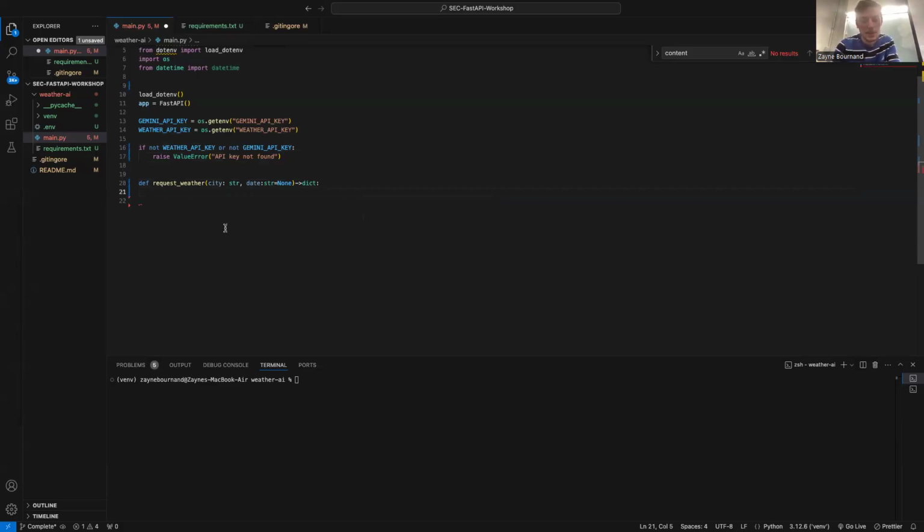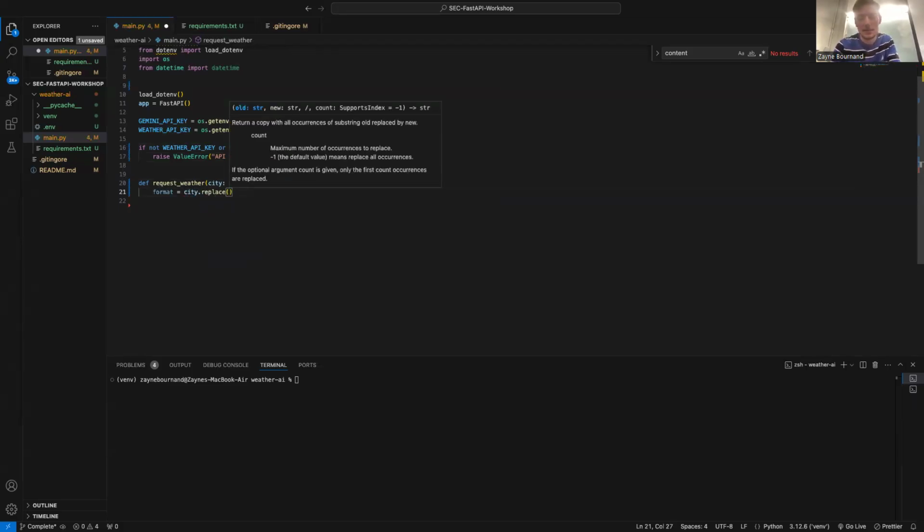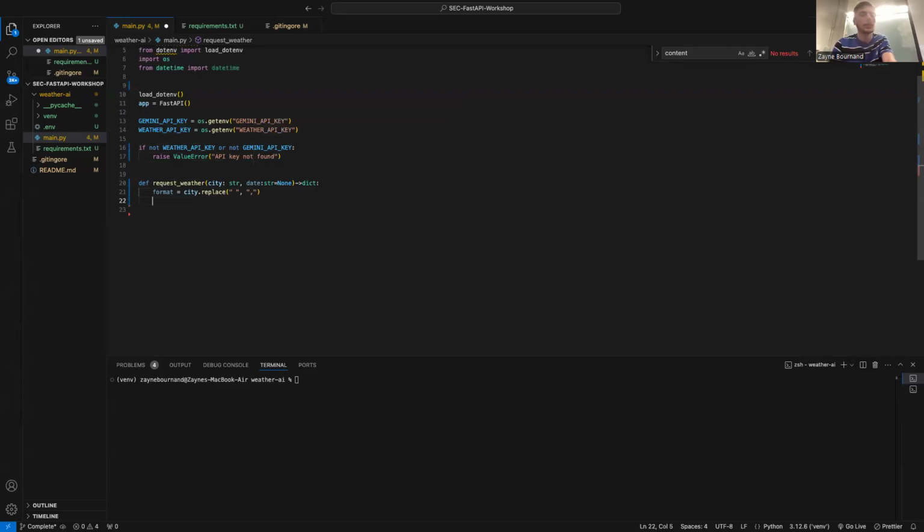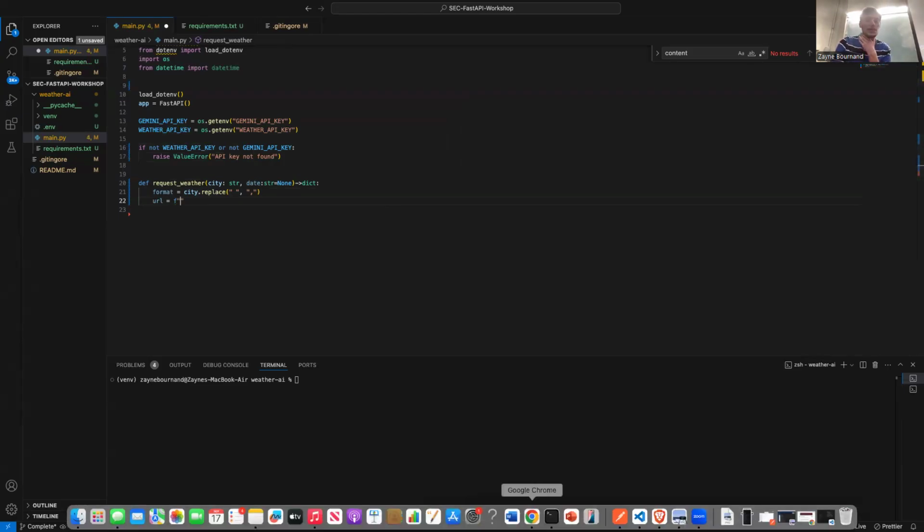And here we're going to do format equals city dot replace this and comma. So this is basically going to help make it easier to read by removing the spaces and putting commas inside there. And then URL F. And this is the URL the weather app gave us.